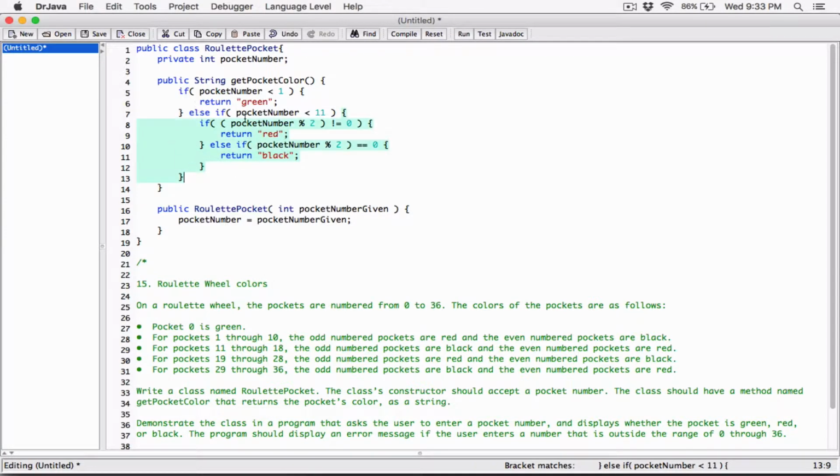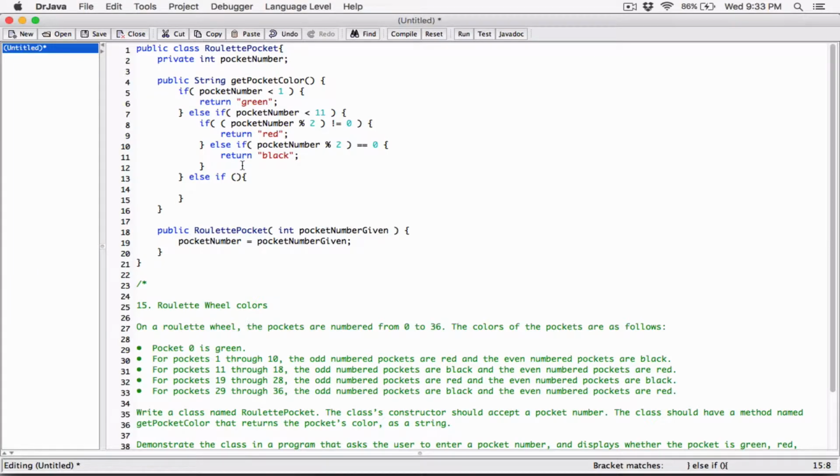Okay, so else if, actually we can go ahead and copy it, but let's just go ahead and do that. So else if the pocket's number is less than 19. All right, so this gives us a range from 11 to 18, which is what we have here. So in that case, the odd numbered pockets are black and the even numbered pockets are red.